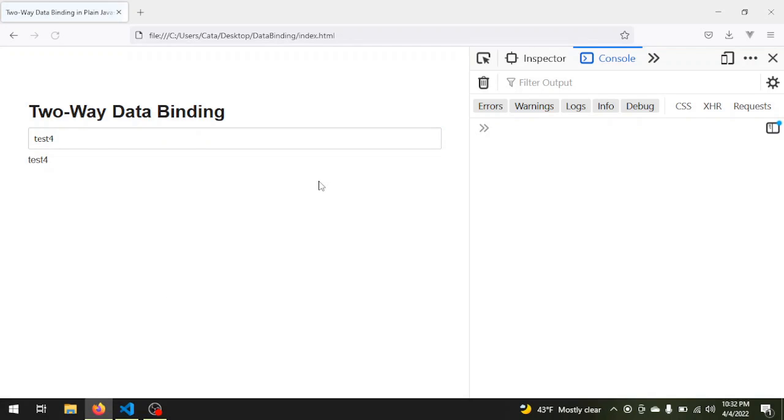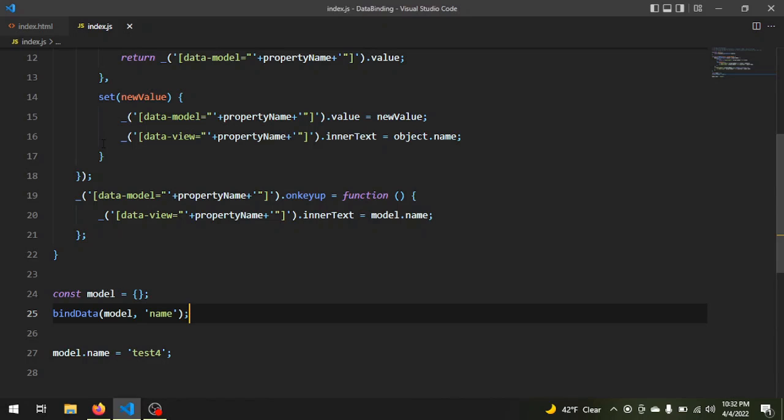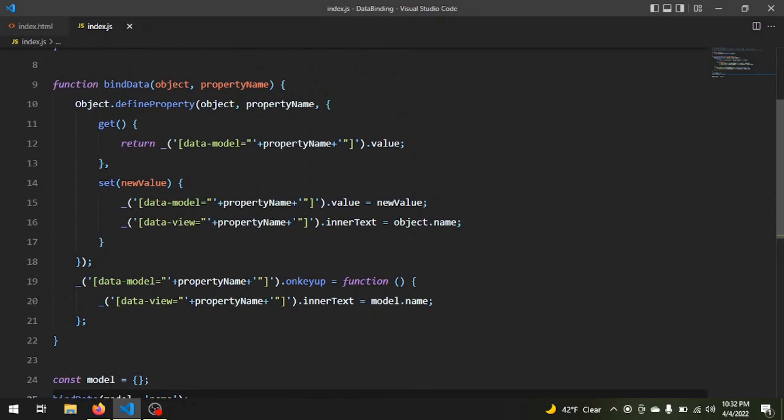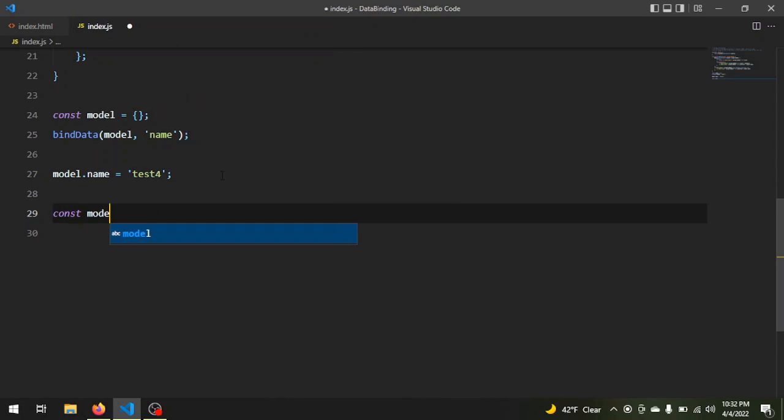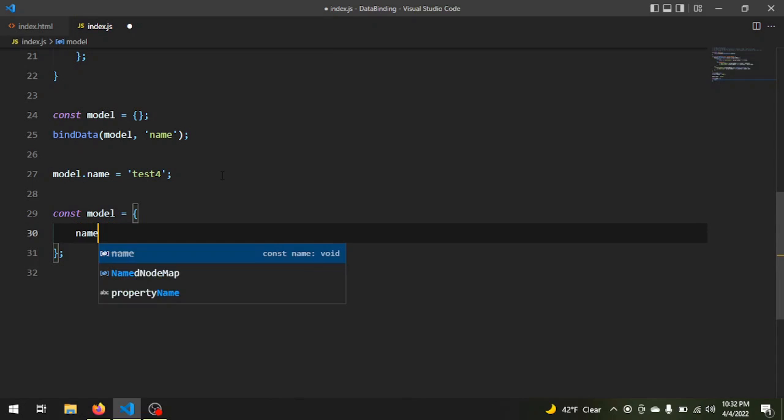Save, go back to the browser, and everything is working just fine. If we update the value here, the value gets updated in our div. The text, you can see, changes automatically. But still, I'm not satisfied with this code. I want things to be even cleaner. My idea is to have something like this. Let's say const model like this, and I want to define the property. My property is like here. Let's say name. Let's give it a default value of test1, something like this.